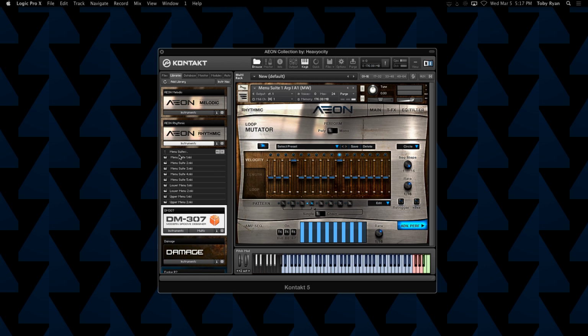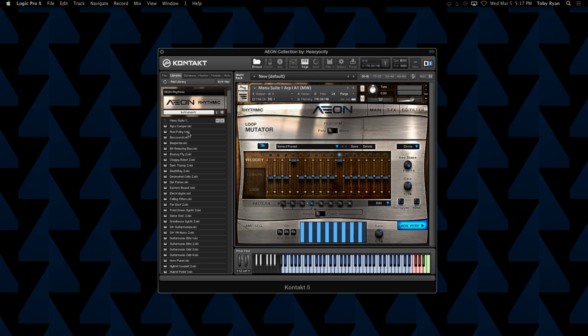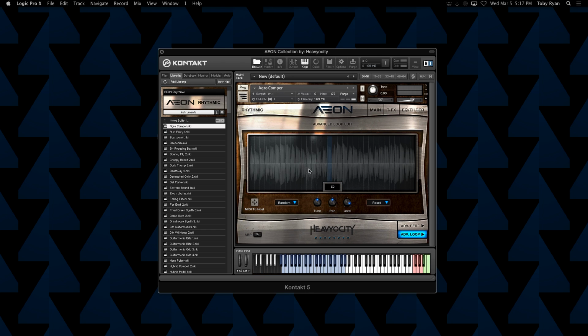Now, in the menu suite 1, you're going to notice the same name in the single loops. It's because they've taken each individual sound out of those loops that they've made in the menu suites and separated them out into each individual instruments, like the aggro comper here. You can play them and key them just like you would on all the other menu suites. Then you can slice them up in the advanced loop. That's what this range right here is. Click on the advanced loop here and see which one you're playing, and then tune it.